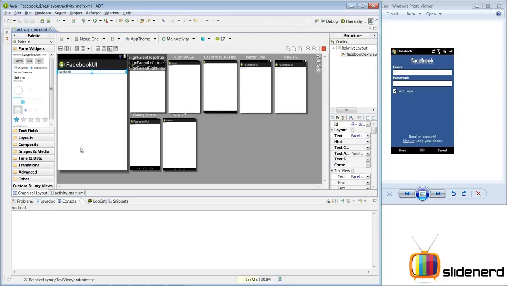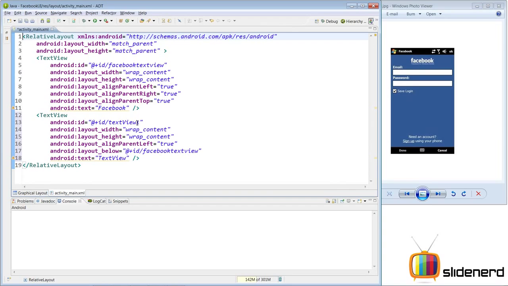So next, let me put the email edit text. It goes right below your Facebook. Align parent left is true, and it should appear below your Facebook text view. So there you go, I just drag and drop it over there. If I go to my XML over here, I can change the ID and I'll call this email text view. Again, for the Android text, I'm going to call this email.